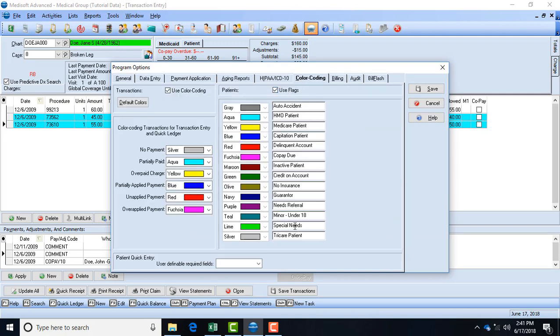Will you remember every last color off the top of your head? Probably not. But there are a couple that you will become more familiar with, like HMO patients, patients who have auto accidents, things of that nature. You'll remember those colors. Just make sure that your office is aware of them. And if someone is new and they don't remember, have them go to the program options and get familiar with the actual codes. It's not a hard process.